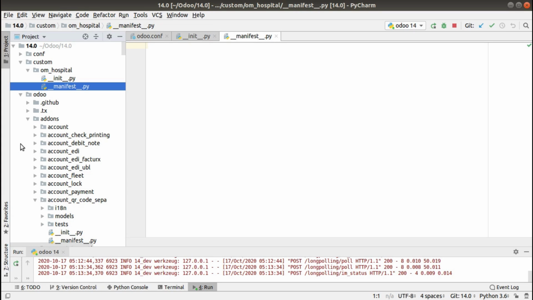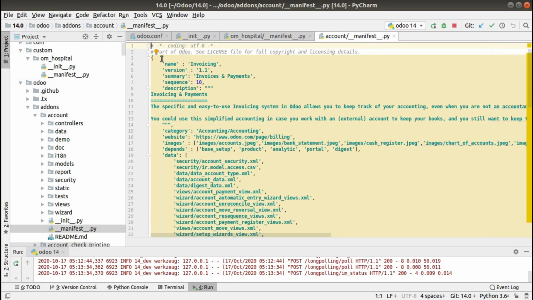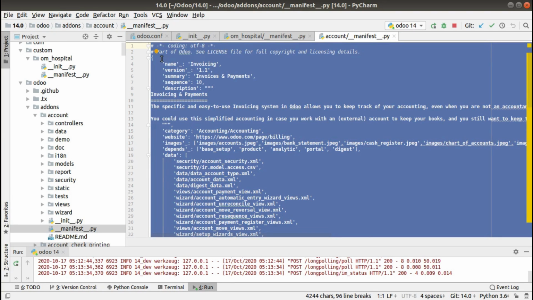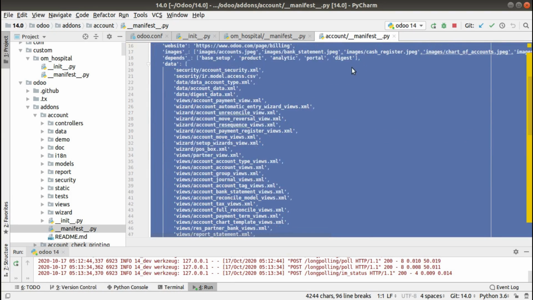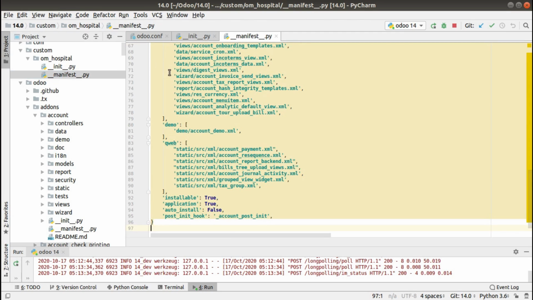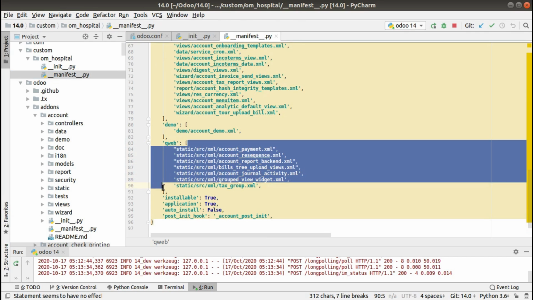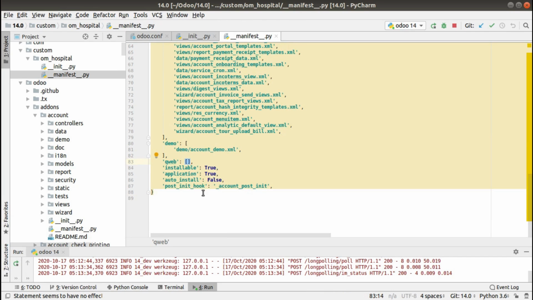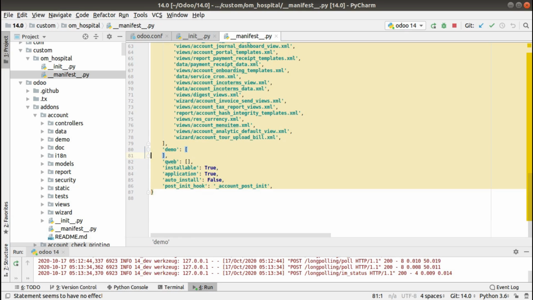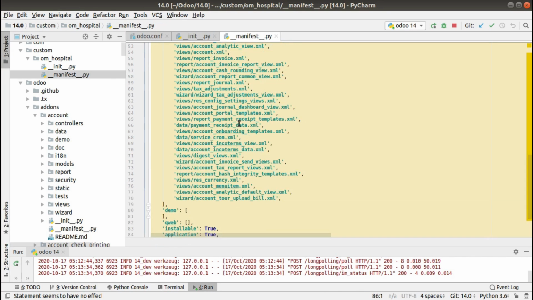I'll copy an existing manifest file from the account module, which is a default Odoo add-on. I'll press Ctrl A, Ctrl C to copy it from here, and I'll get a structure that I'll paste inside the new file that we have created, Ctrl V. I'll remove all the unnecessary keys, so don't worry, I'll explain each key for you.